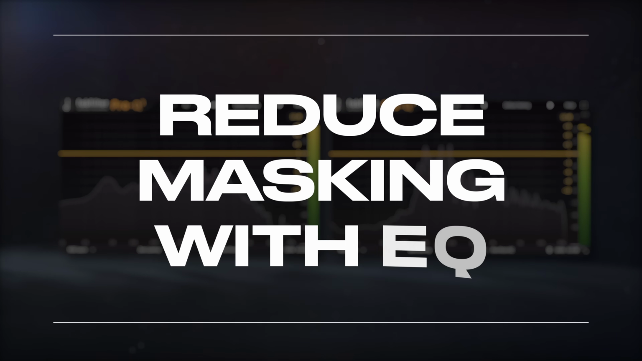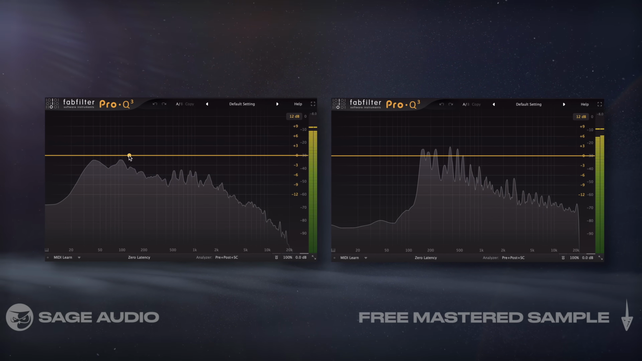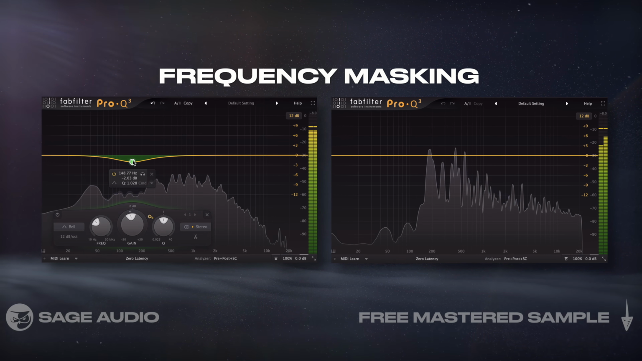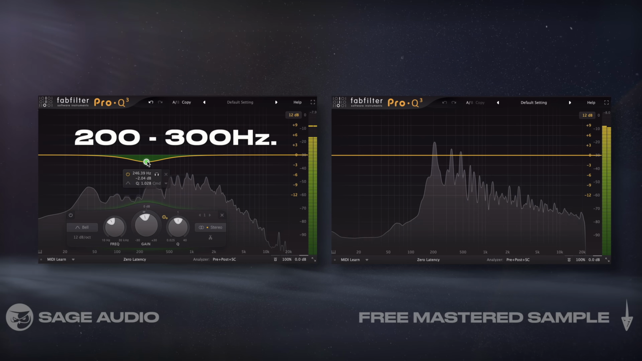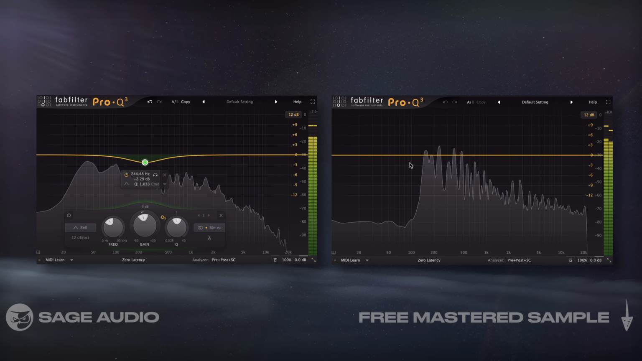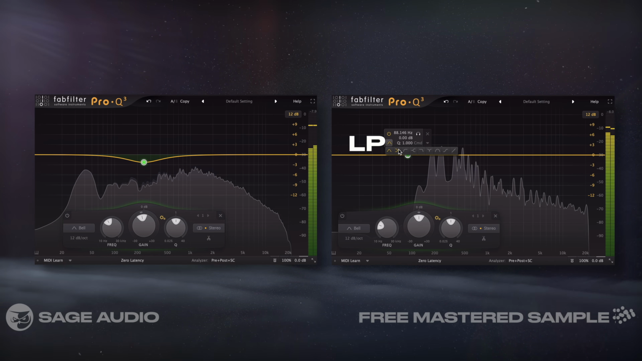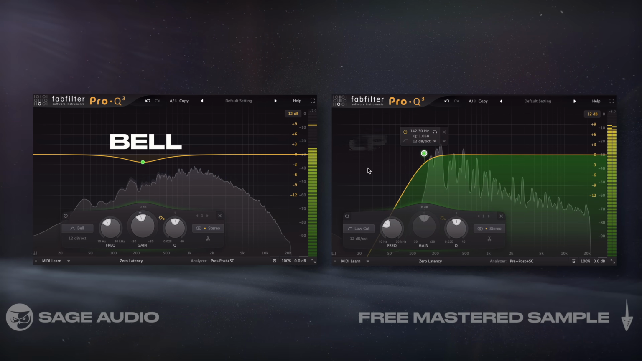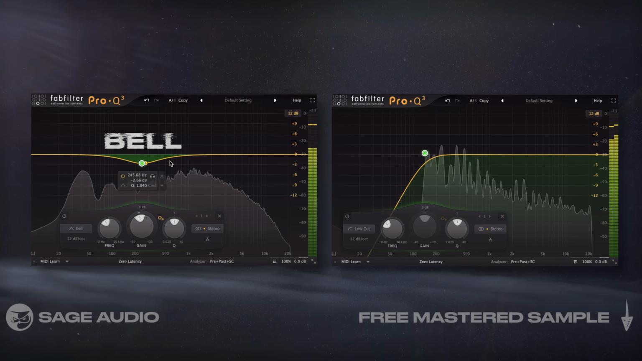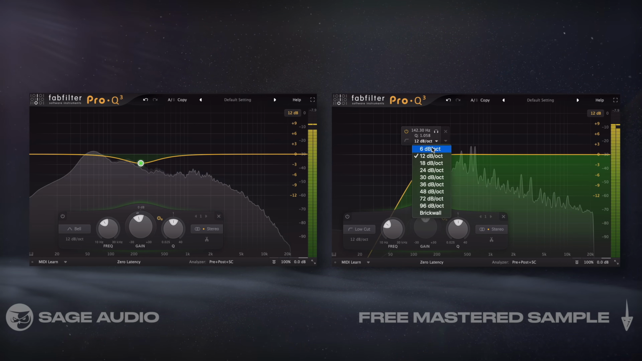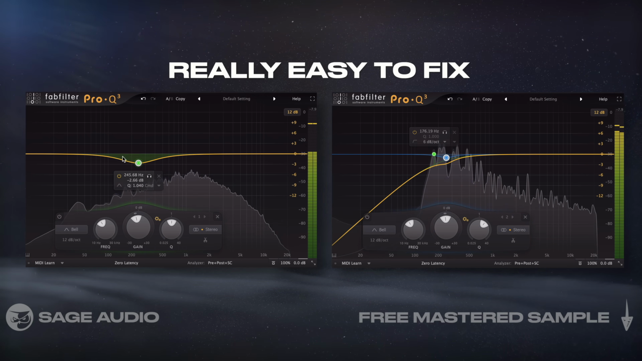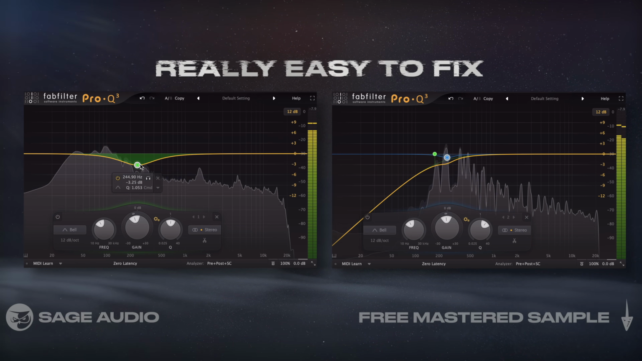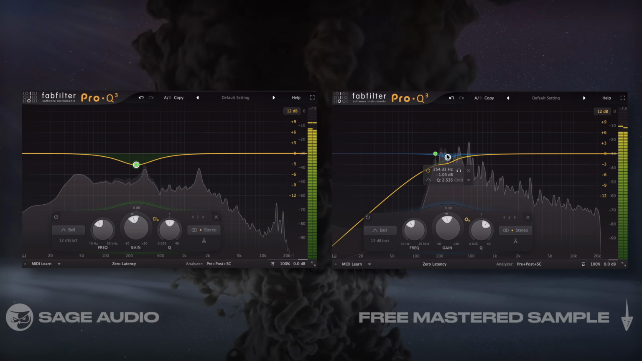Reduce masking with EQ. If your mix is lacking space, you might have an issue with frequency masking. The most common cause of this is excessive 200 to 300 Hz. That said, if you reduce this frequency throughout your mix, maybe with low-pass filters where appropriate, or bell filters on other instruments, it'll definitely help. I put this topic first because it's a really common cause of a clustered sounding mix and fortunately, really easy to fix. So let's take a listen to before and after these filters are applied.